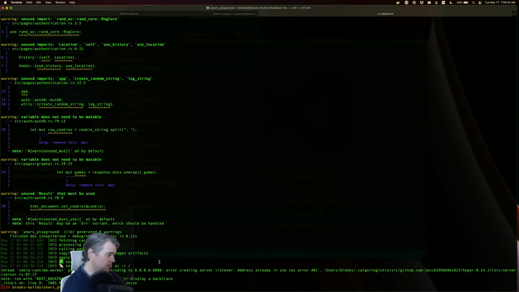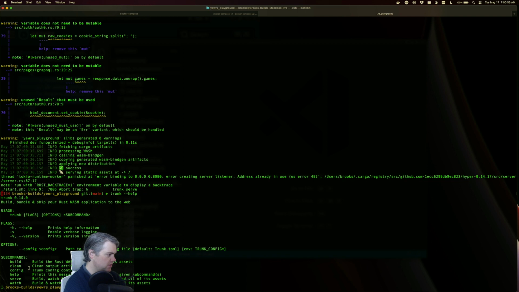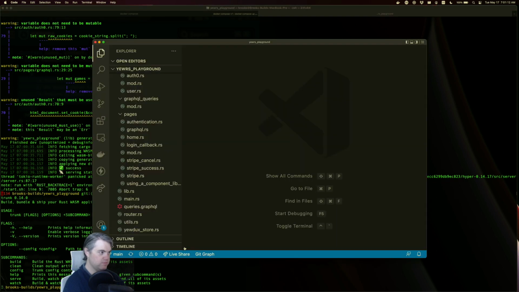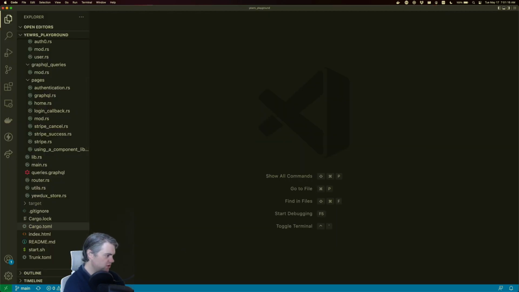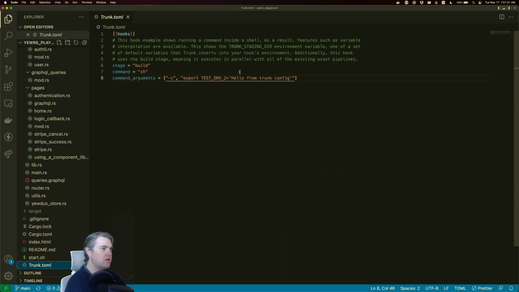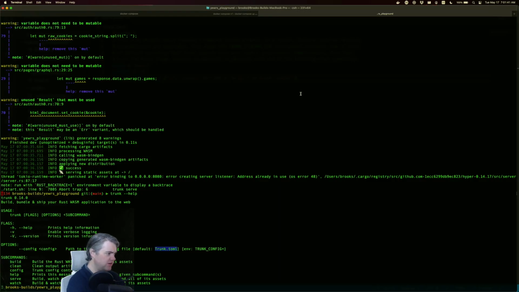Oh, address already in use. Okay, so I need to tell trunk. Okay, so we can go into trunk toml. There's our trunk toml. I bet there's something in here for us to tell it what IP address to use, because 8080 I believe is its default and Hasura is running on that. So I need to tell this to go into something like 8081. But I don't see exactly what to put in here right now.